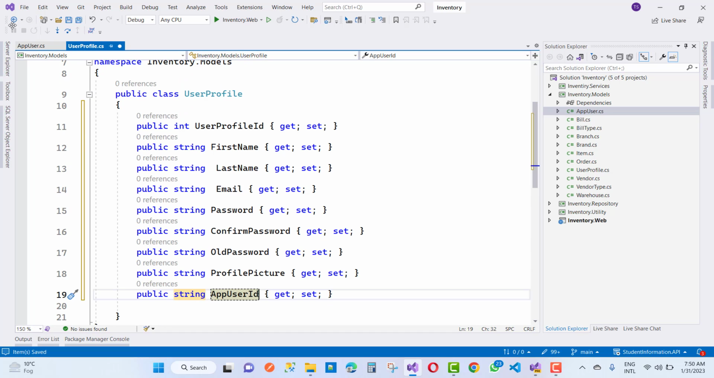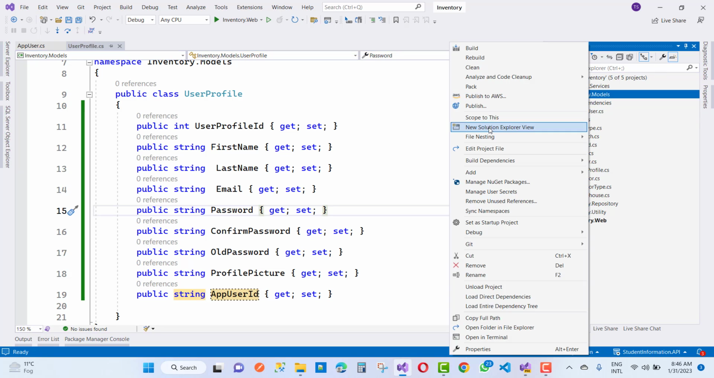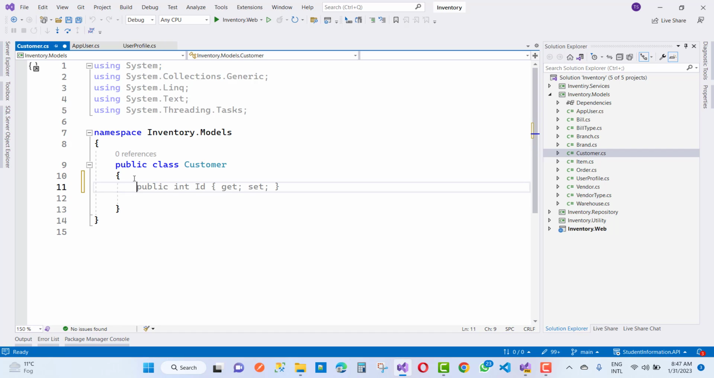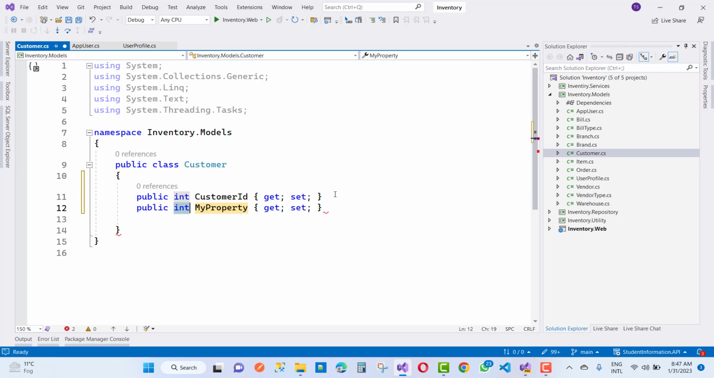Now the next class in the system is customer. I'm going to discuss the customer because there are lots of customers in the project. So now let's maintain a customer class. And what about the customer class?